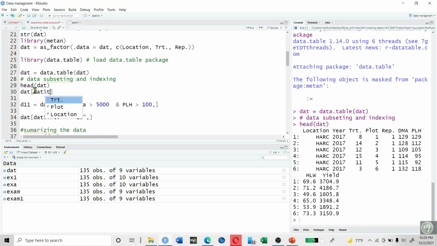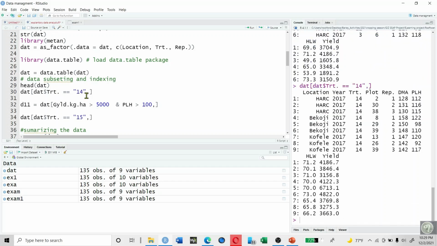For example, our indexing variable in this case is treatment. So we write which treatment we are interested in, in this case treatment 14. We ask the data, using treatment as the index, to select treatment 14 and show all the columns. When we run it, treatment 14 is indicated here, and all the data associated with treatment 14 is listed here.